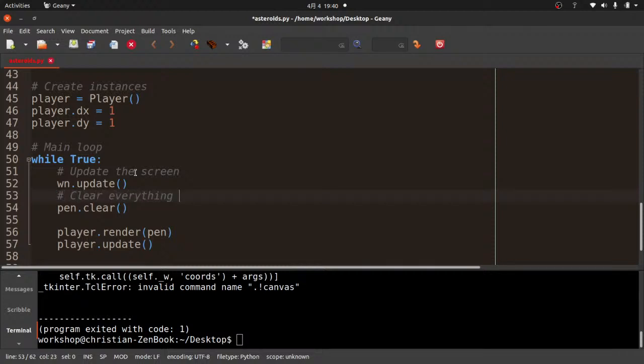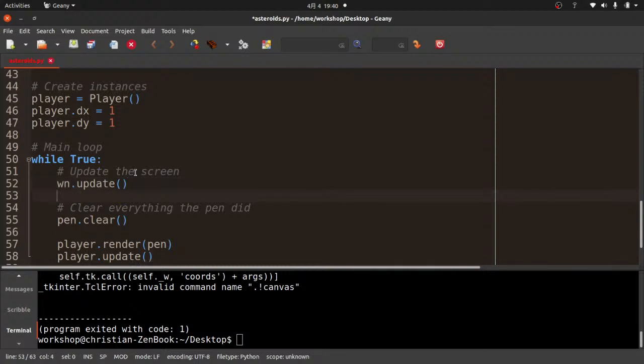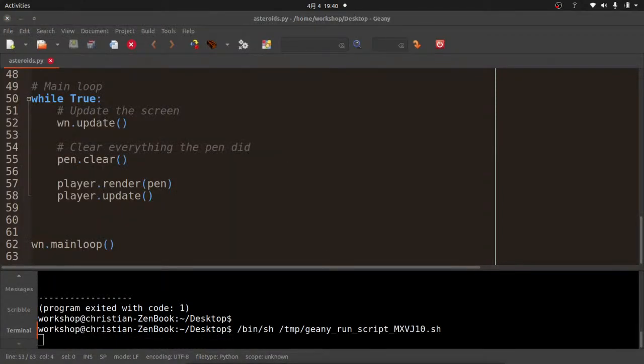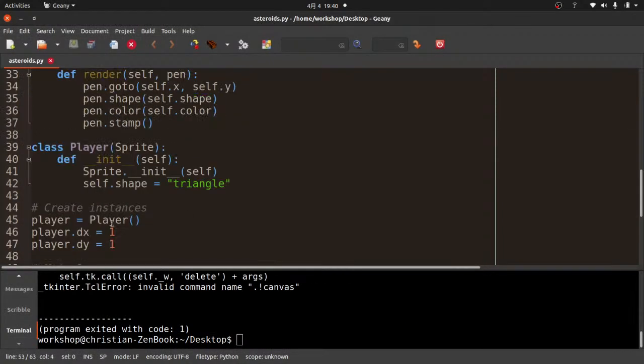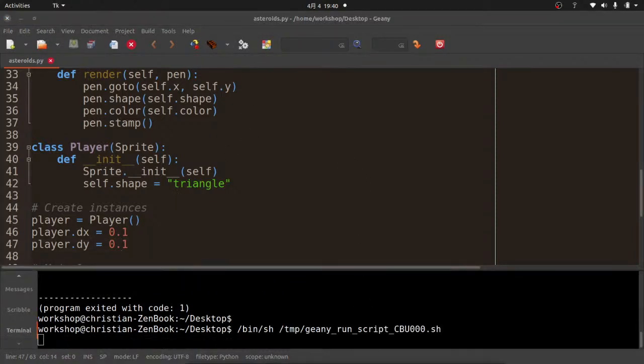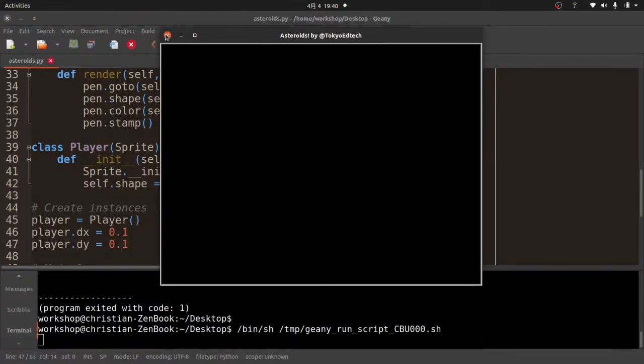Clear everything the pen did. Okay, so until we update it, we don't actually see this pen.clear happen. So let's try that. Whoa, that's really fast. Okay, let's try 0.1. Now, if you're on a Mac, 1's probably really good. If you're on Linux or Windows, Python runs a lot faster. So you'll see it. I can't get it on screen. There you go. It kind of flew off.